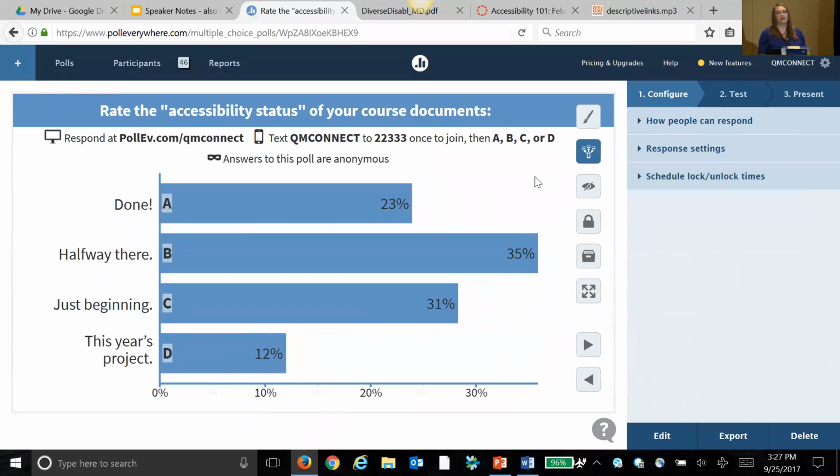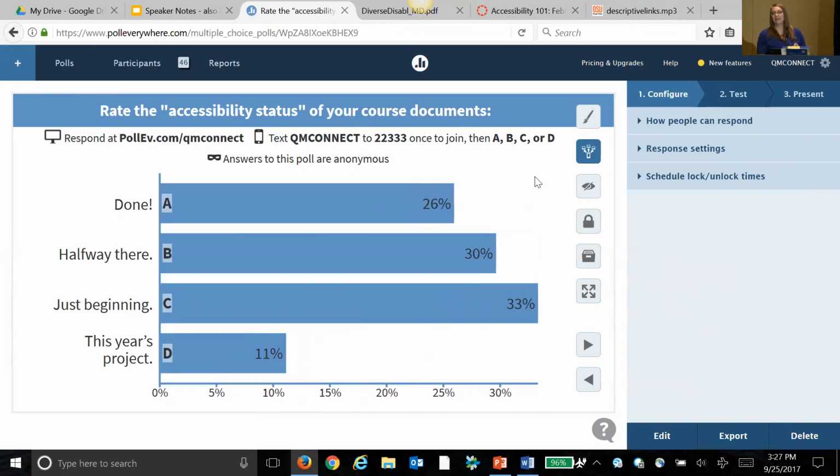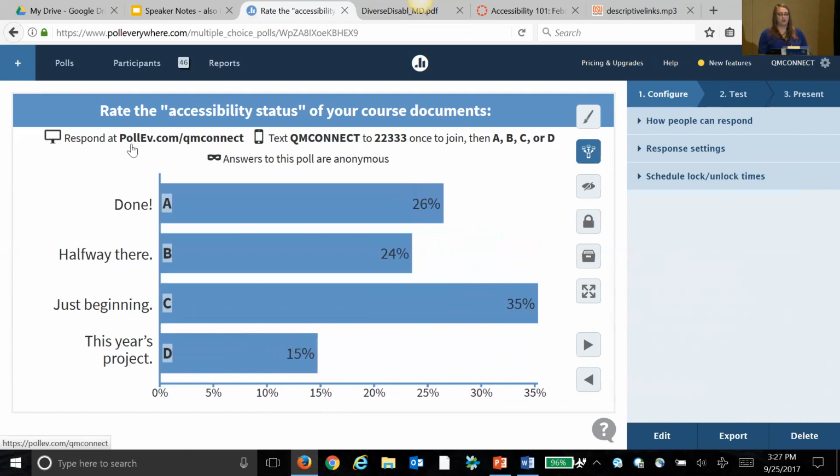If you want to get this set up on your phone, if you've just come in, you can text QMConnect in the body of the text, and the phone number that you text it to is 22333, and it's right there at the top. Or you can also go to pollev.com/QMConnect. We'll give you just a second to finish doing that. Looks like we've still got some people voting and changing votes.